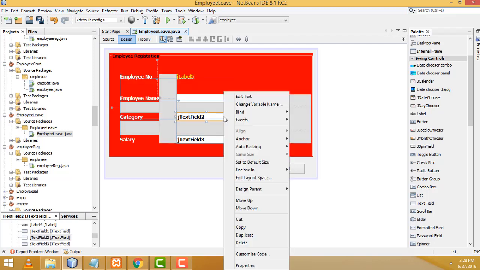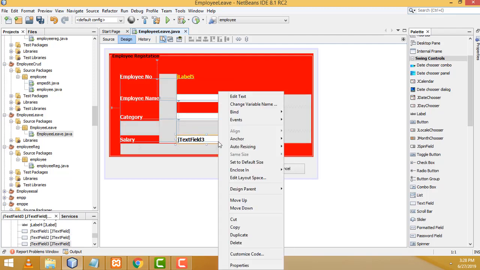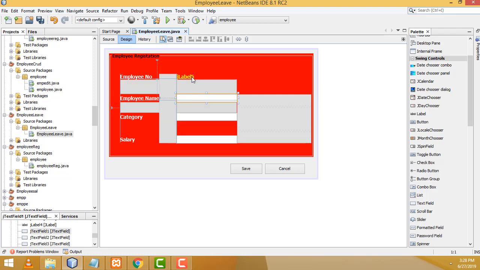Now this default text, I'm going to remove it: right click, edit text, backspace to remove. This one, right click, backspace to remove. This one, right click, backspace to remove.